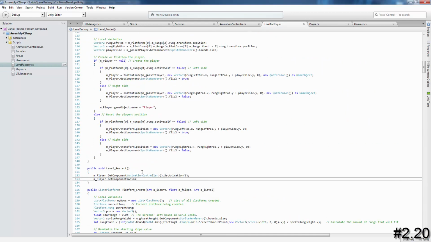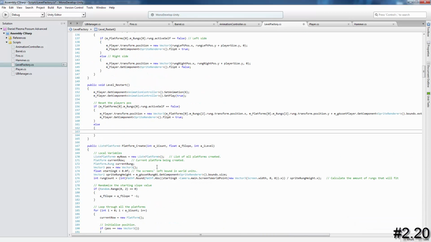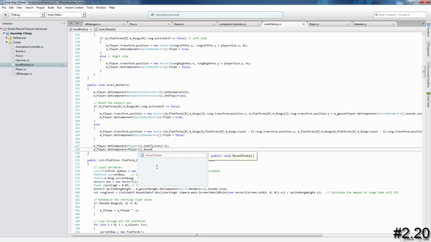We still need to restart the level when the player dies. This means removing all the barrels, repositioning the player back to his default spawn position, resetting the bonus points, and subtracting a life.